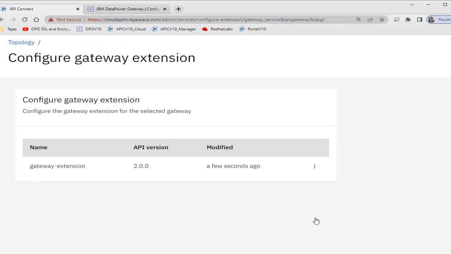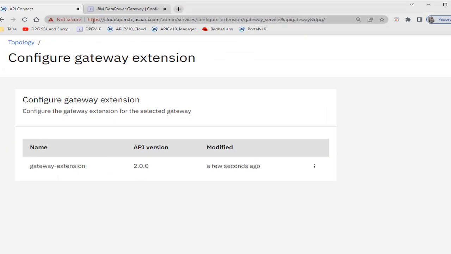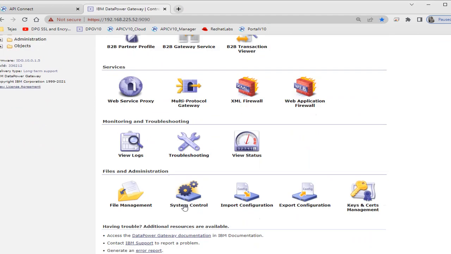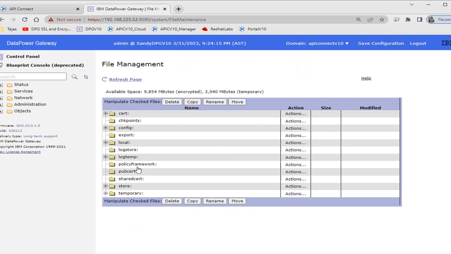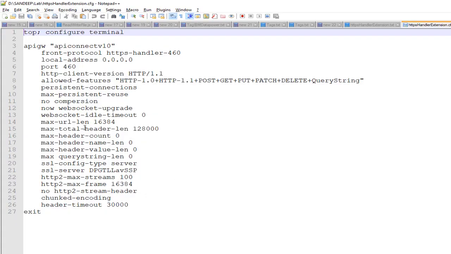Okay, now it shows you that the extension is uploaded. But it will not reflect into DataPower because, as I showed you, there is some mistake in that file. So if you go to file management here, we can't see the file store structure. I'll show you once we correct that file and how it will be shown there.